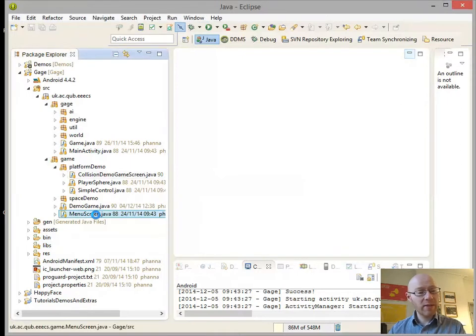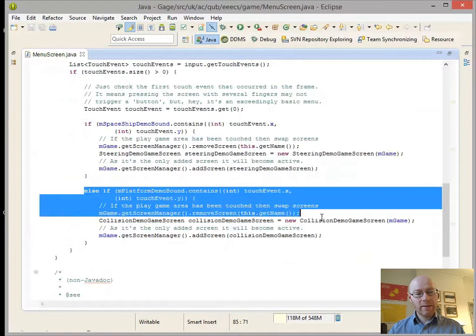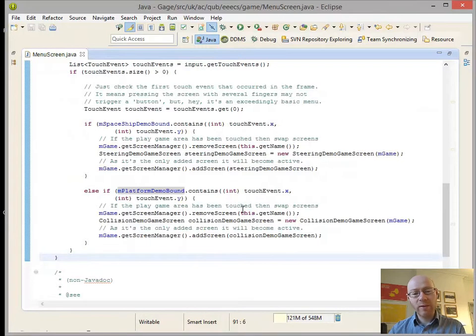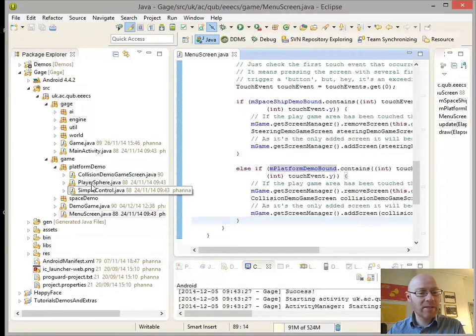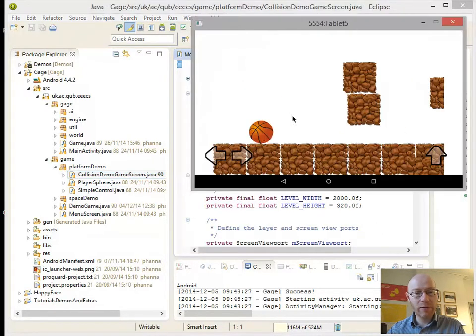The trigger point for all of this is within our menu screen, where we had a couple of simple touch areas, and if the player touched upon the collision demo, then we were removing the main screen, or you could just set it inactive, whatever you want to do, creating a new collision demo and then adding that particular one into it. For the actual classes that we have within this demo, we have our main game screen, which is the collision demo game screen. We also have the player sphere, this particular entity down here, and we have a number of simple controls, for moving left, moving right, and for jumping up.